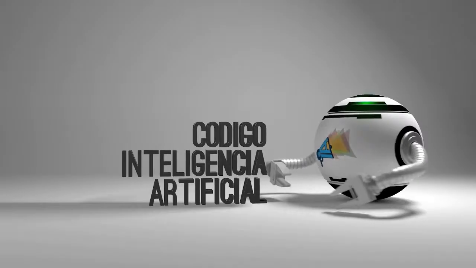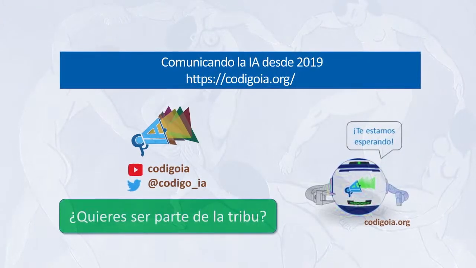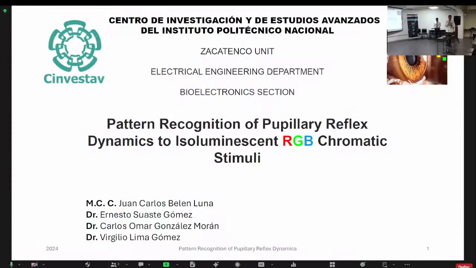Good morning, everybody. We're going to start the presentation of this conference entitled Computer Vision. And the first work is presented by Juan Carlos Belén Luna, entitled Pattern Recognition of Pupillary Reflex Dynamics to Isoluminescent RGB Chromatic Stimuli. So please, to all the presenters, use your time well so we don't lose more time, because you know that we are some minutes late.